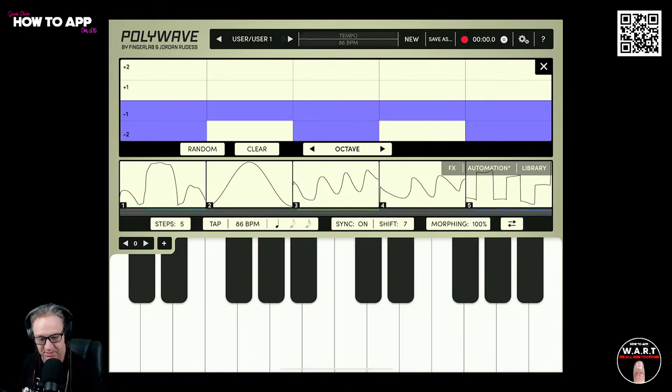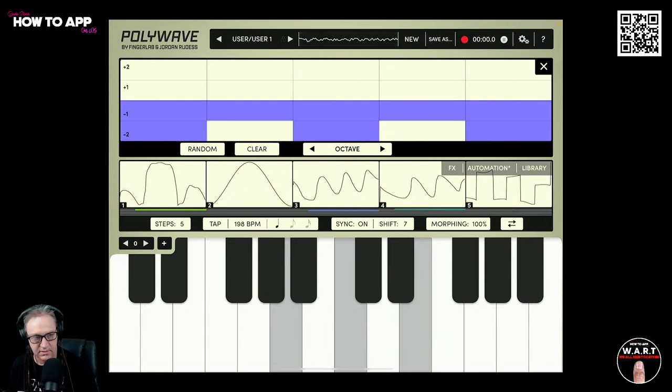All right, so let's bring up the BPM a little bit faster. Now, you can start to understand how you can create some interesting rhythms. Like, this sounds like a demented circus or something.